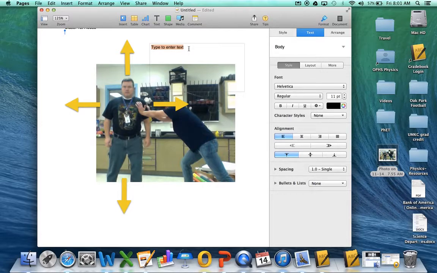Now, let's see. Our first force, I'm going to go ahead and make this bigger. And our first force is going to be the normal force going up. So I'm going to go F and then N. But N needs to be small, so I'm going to highlight it.